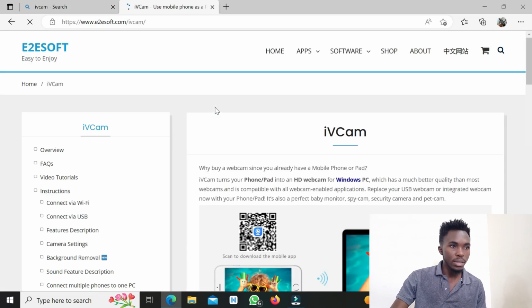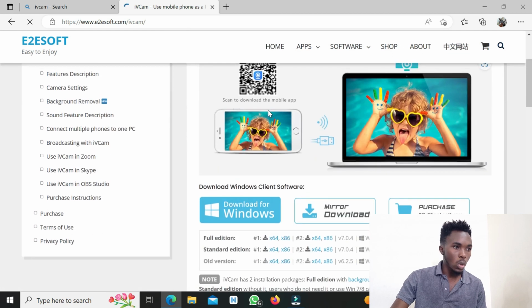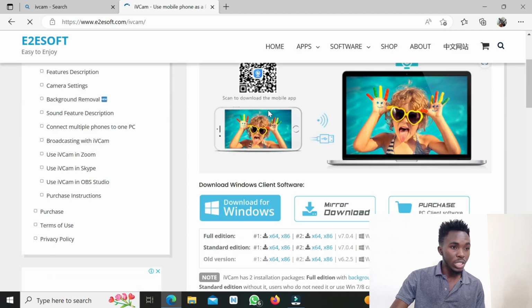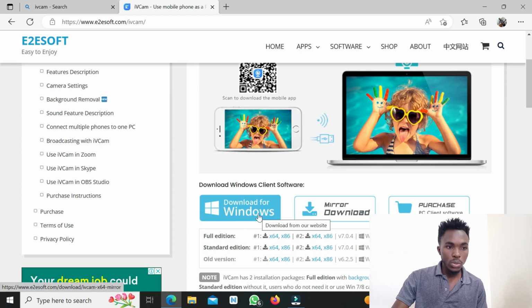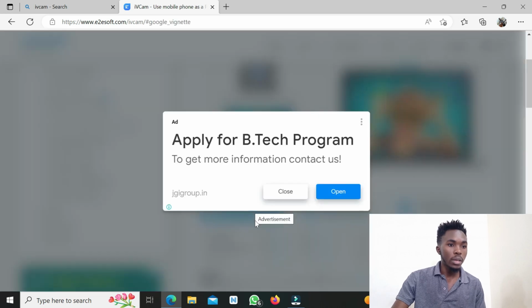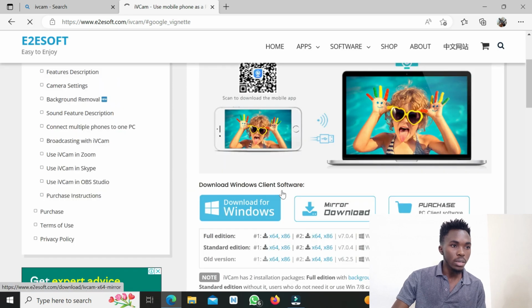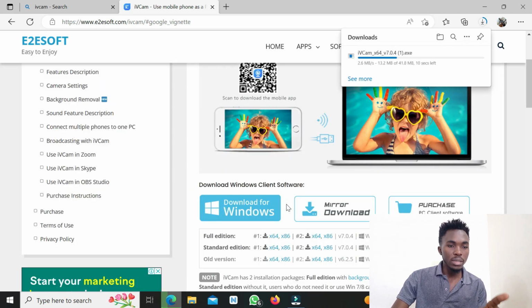After this it will take us here. The next thing that we shall do is click here on download for Windows. Okay, this is an advertisement, we have to remove this. So we shall click close here, and as you can see it starts downloading this software. It will start downloading its setup.